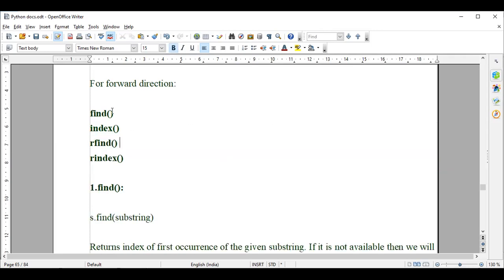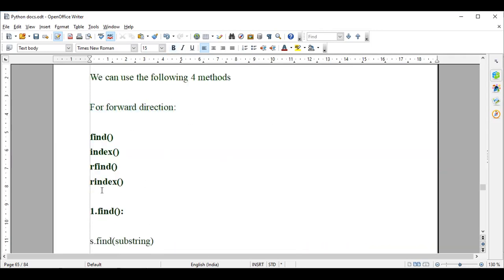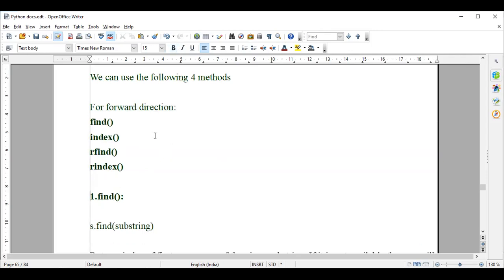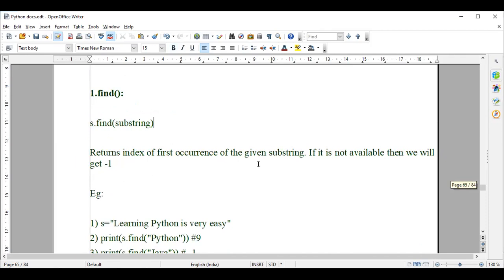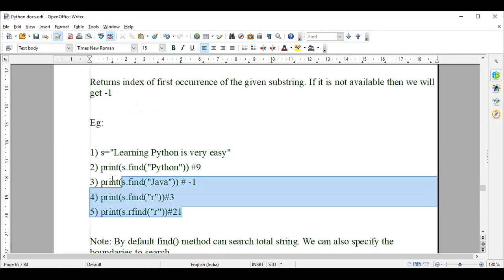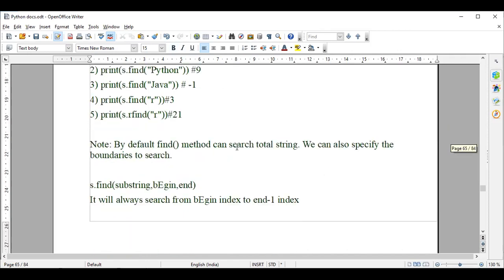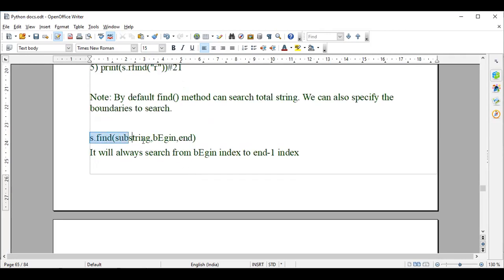Okay, only 4 directions. I will clarify. Okay, find. s find returns the index of the first occurrence of the given substring. If it is not available, then we will get -1. So understood? By default, the find method can search the total string. We can also specify the boundaries to search. Means s.find.